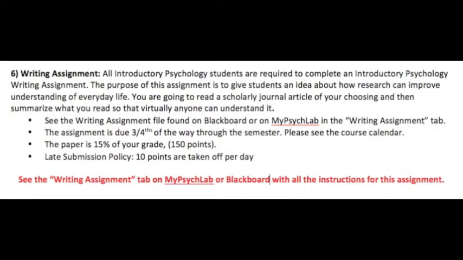The next component of the course is the writing assignment. All intro psych students are required to complete the same exact writing assignment regardless of what section they are in. The purpose of the assignment is to give students an idea of how research can improve understanding of everyday life. What you need to do is read a scholarly journal article. The topic can be of your choosing, but there are requirements that you need to fulfill for what articles are accepted. Then what you need to do is summarize the article that you read so that virtually anyone can read it.